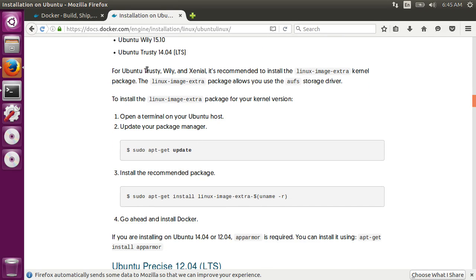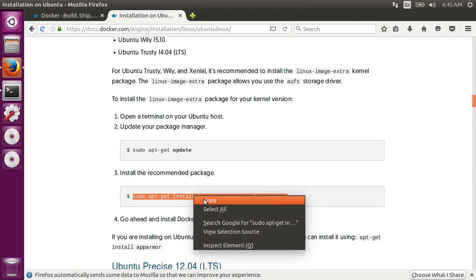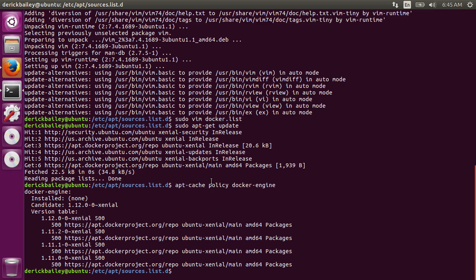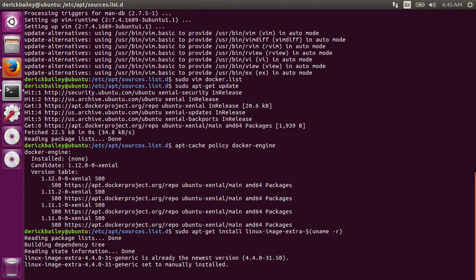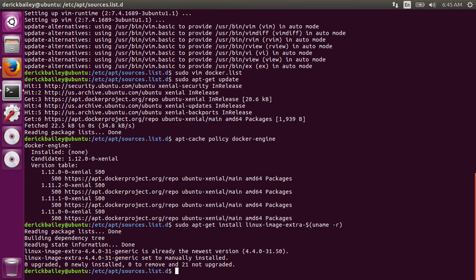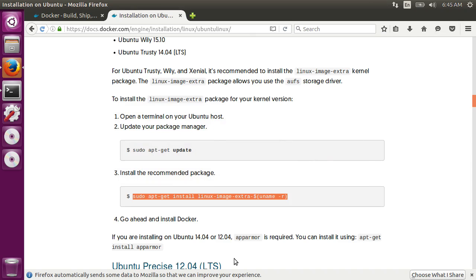So let's see, for Ubuntu, they recommend installing the linux-image-extra kernel package. Let's go ahead and install this. I don't remember if this is actually required or not for 16.04, but we're going to run it anyways. Looks like it was not installed. Oh, actually, it looks like it was already installed, and now it's set to manually installed. Great, that's fine, though. So if you're on 16.04, you really don't need to install this. It's already there. Not a big deal, though.